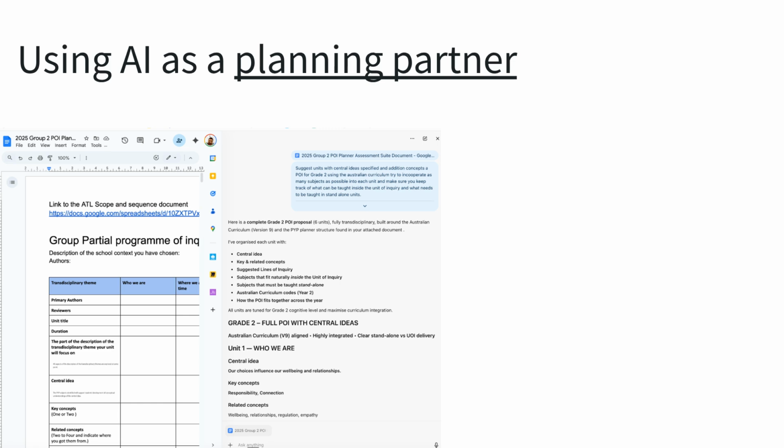Atlas analyzed the curriculum, suggested how subject objectives could be grouped into 6 units of inquiry, and identified what would need to be taught as standalone content. You still have to refine and adjust the results, but the initial framework it produces is surprisingly strong and gives teams a solid starting point.